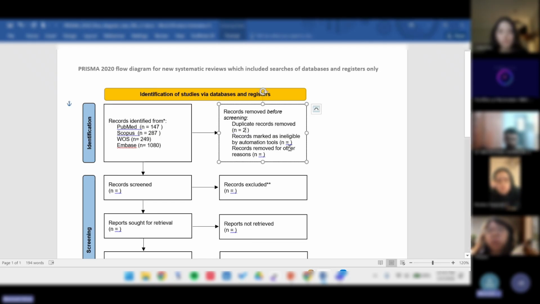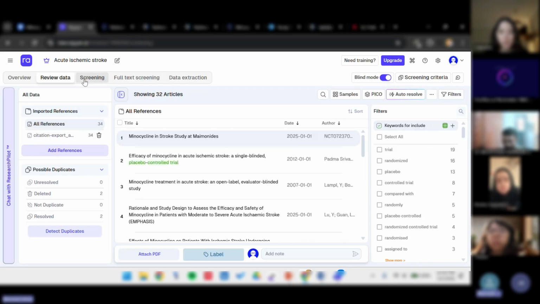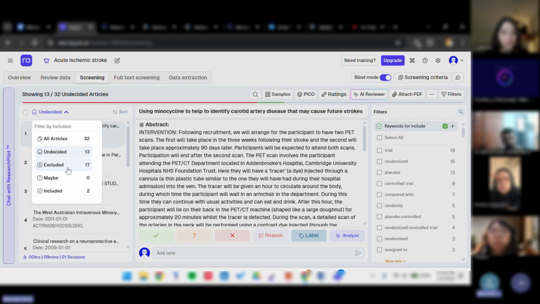And records marked as ineligible by automation tools, or for other reasons, are the ones that you are basically going to exclude. So again, after you do the primary screening, right? For the primary screening, you add the number here of whatever articles you're going to include. For example, in our case, we're just taking a hypothetical situation. So let's suppose we excluded 17 and we included, let's suppose, 2. Of course, the numbers don't add up.